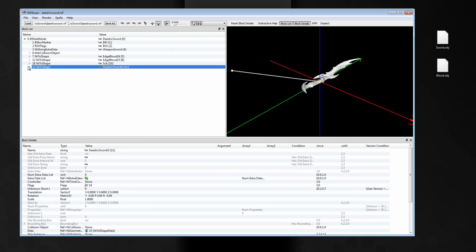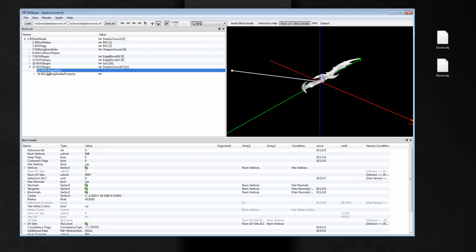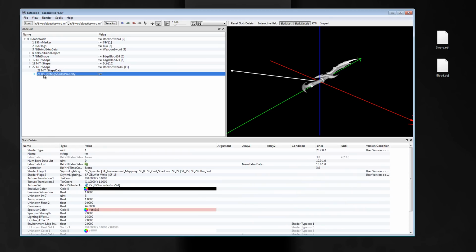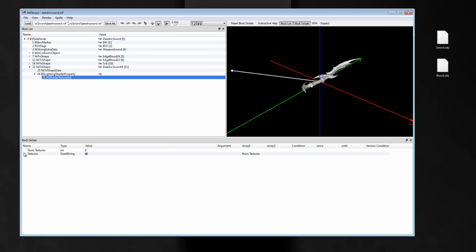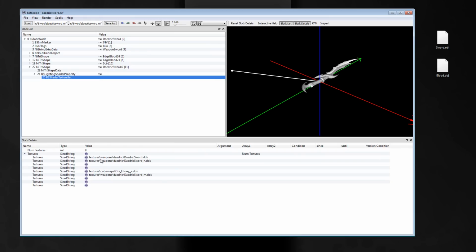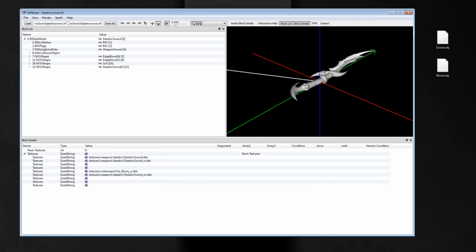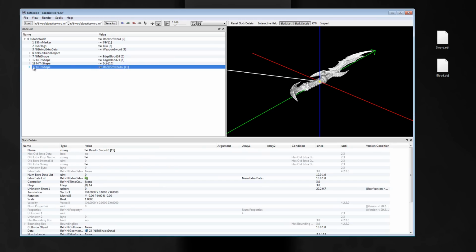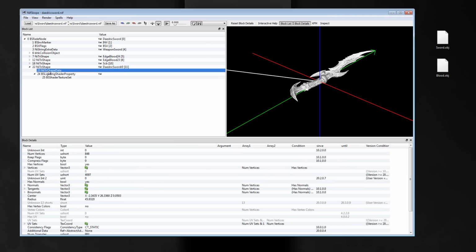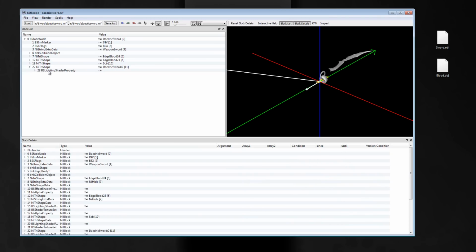So we don't need the sword claw, so select it and press Ctrl Delete. Open the sword container, and this is the sword object itself, and the lighting shader properties contains the texture set, and down here is the path to the texture. That's not important at the moment, but later. So we have to select the sword, open the sword container, select the NiTriShapeData of the sword and press Ctrl Delete. The sword is gone.